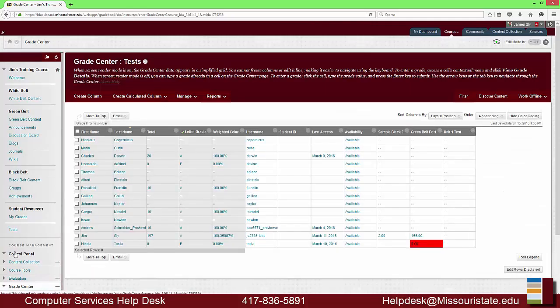Here we can see that we have 3 items that are categorized as a test. A couple of people have taken this green belt test. I'd like to see how they did, what questions they missed, and how long it took them.